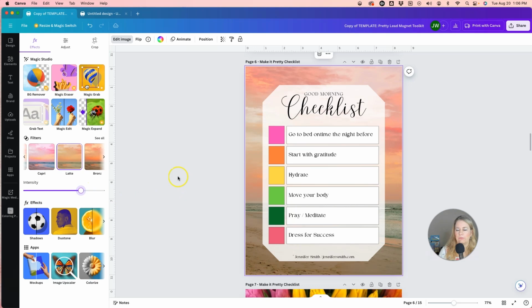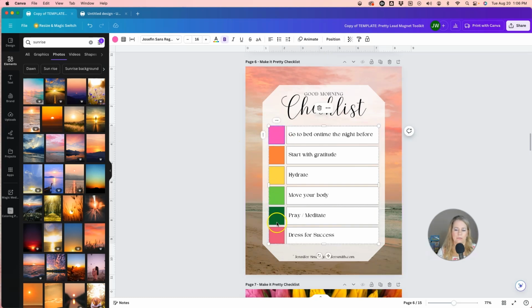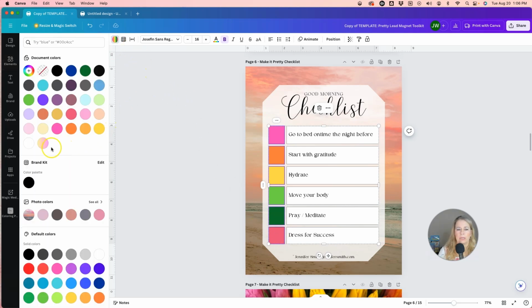In fact, I like that one right there. Okay, so now let's go and change out these colors here. And what you can do, if your brand is really not very colorful, is you can just go in here and let's just change them all to white. And there you have it.